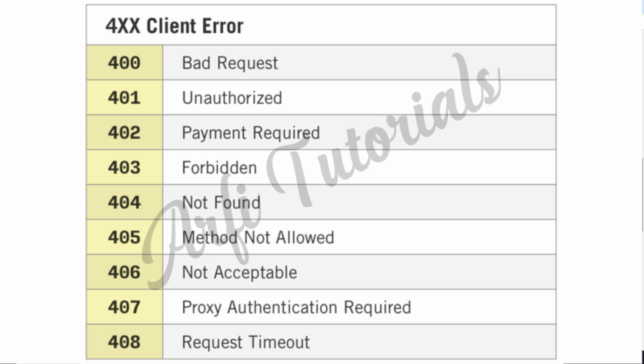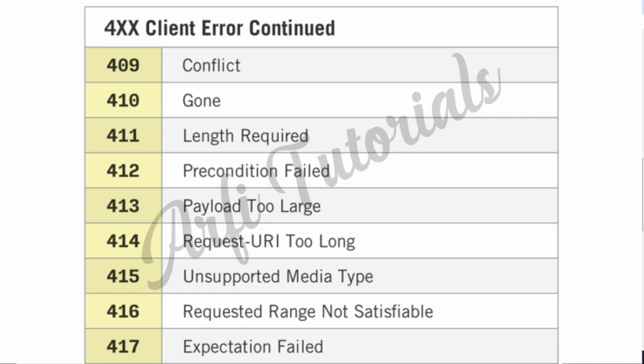406 not acceptable. The server can only generate a response that is not accepted by the client. 407 proxy authentication required. The client must first authenticate itself with the proxy. 408 request timeout. The server timed out waiting for the request. 409 conflict. The request could not be completed because of a conflict in the request.